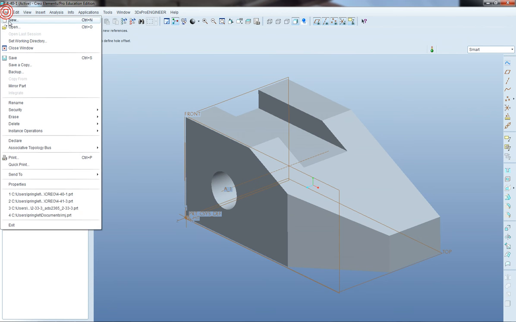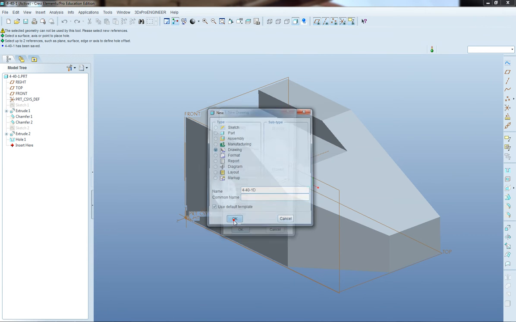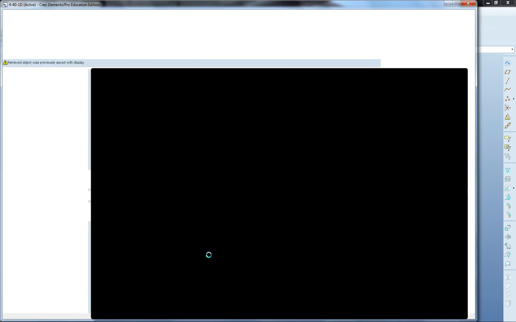have and go to File, New, select Drawing, and I'm going to call this 4-40-1D. And then I will go ahead and say OK. And for this particular drawing, just based on the general sizes, I'm going to use a B-size sheet. Now, if you use an A-size sheet, it's not really going to make that much of a difference. It is automatically going to scale the views based on what it feels best fits on the sheet that you're using. So in this case, I'm just going to go ahead and use B, and I'll say OK.